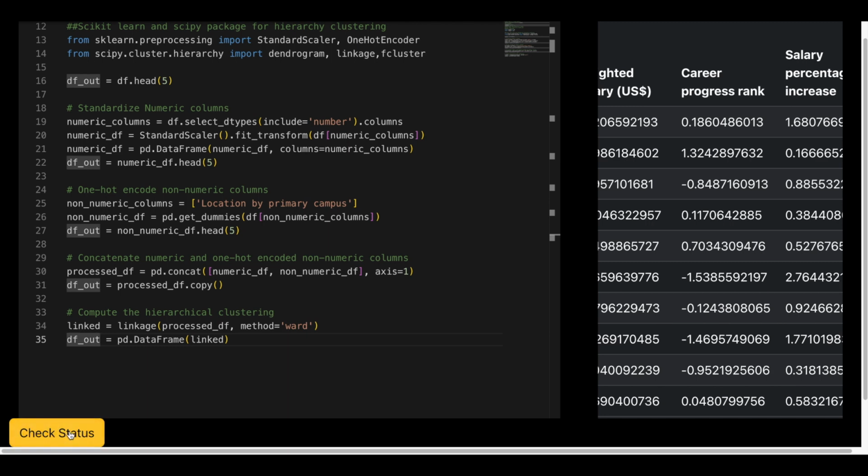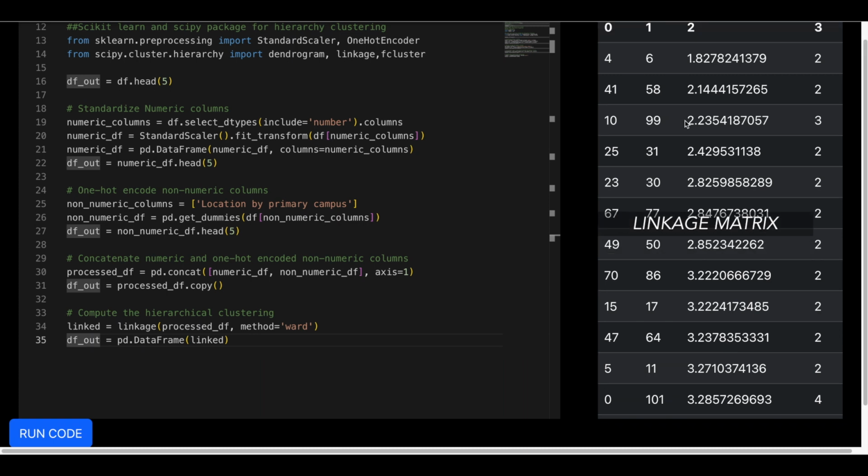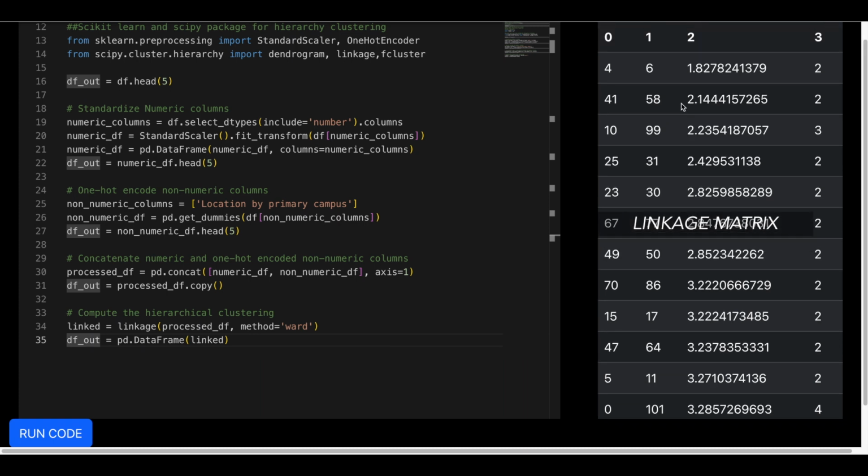Alright, so the output of the linkage function is also called a linkage matrix. The first two columns indicate the number of input records, and the third column indicates the distance between the two input records. For example, the first line corresponds to school number 4 in the data and school number 6 in the data. And the third column is basically the Euclidean distance between the data corresponding to school number 4 and school number 6.